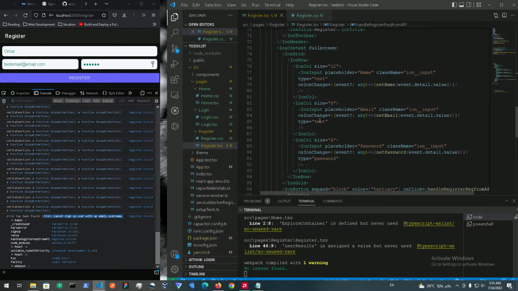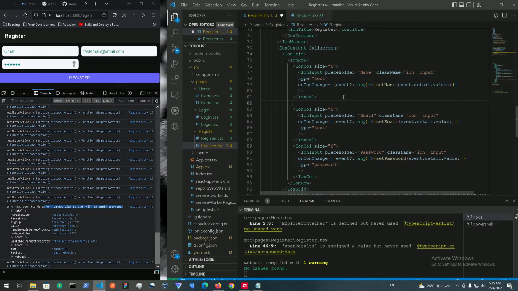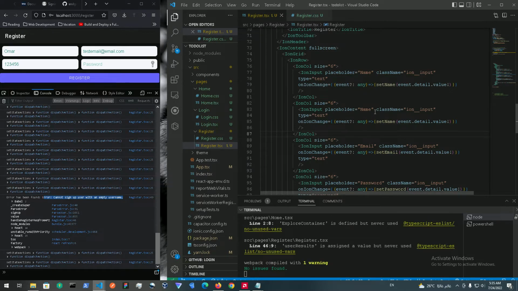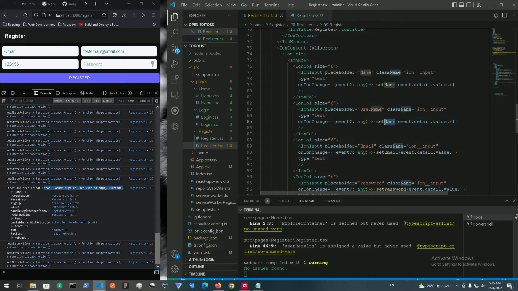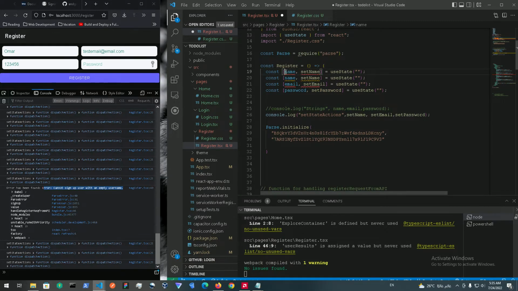So let's go over here, change the size to be 6, and do another column, change this one to be name and then username, and over here we're gonna set the username. Copy and paste this one time and change this into username and set username.